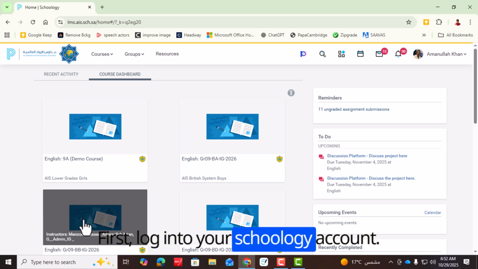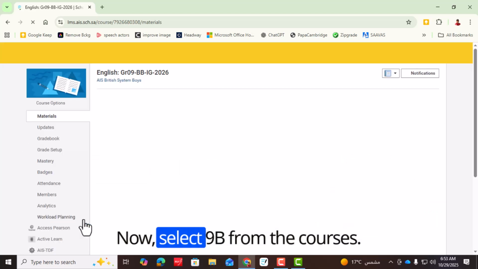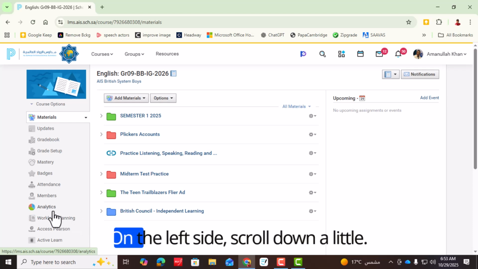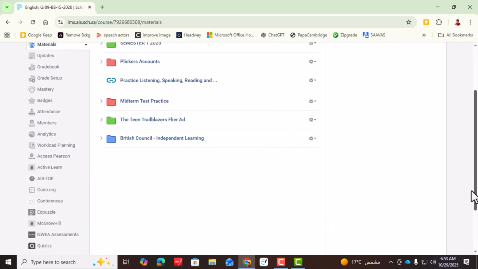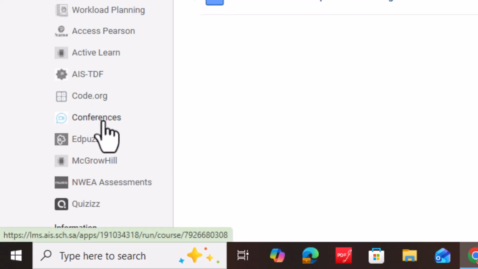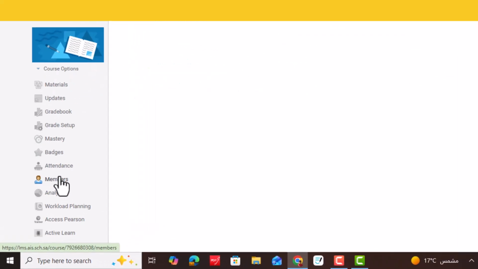First, log into your Schoology account. Now, select 9B from the courses. On the left side, scroll down a little. Click on the Conference button.